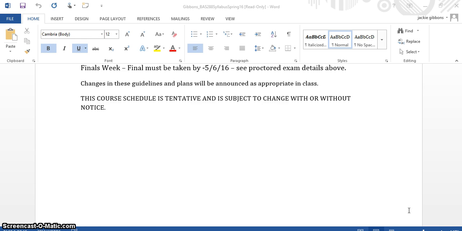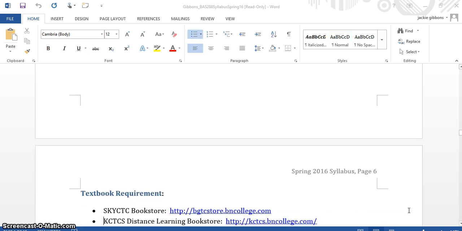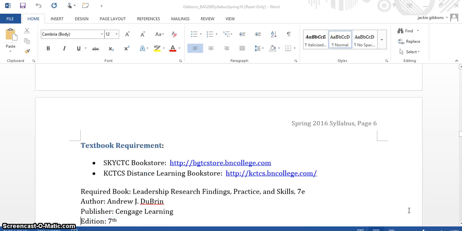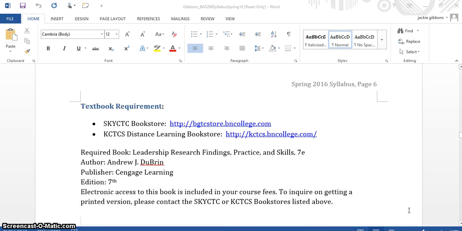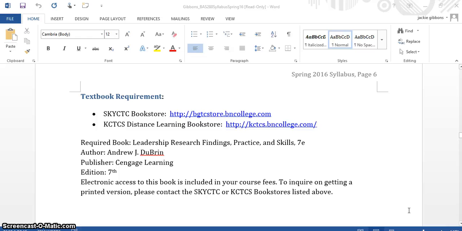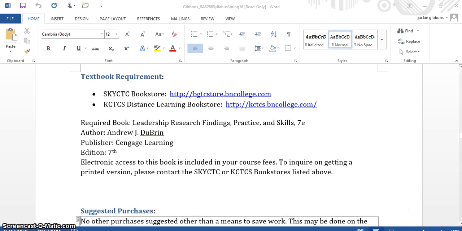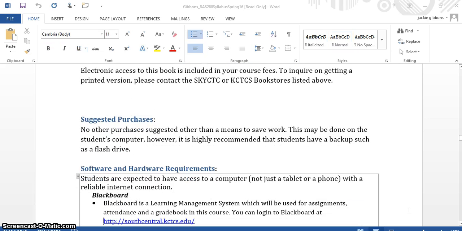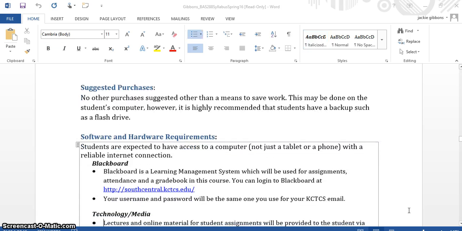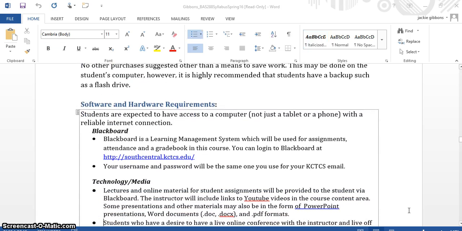So the next part, the textbook requirement. Here's the name of the textbook that's also located on the Blackboard information, and electronic access to this book is included in your course fees. No purchases are suggested. I do highly recommend that anything you write for the course, you back it up, just so that you have a copy of it.